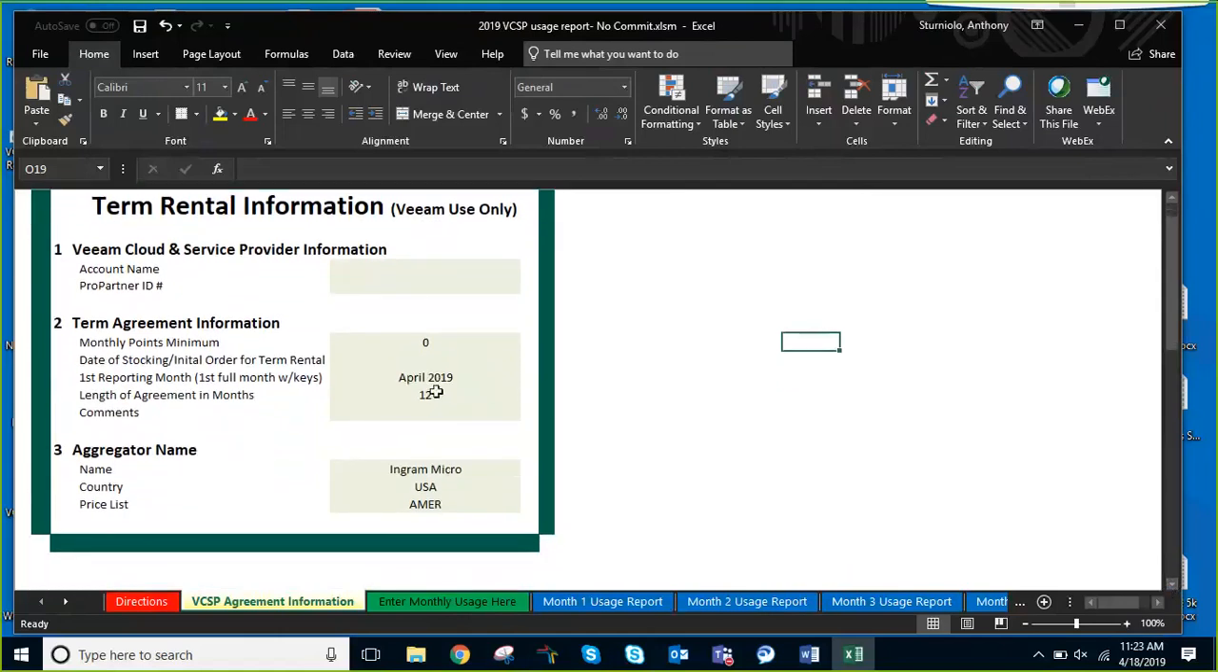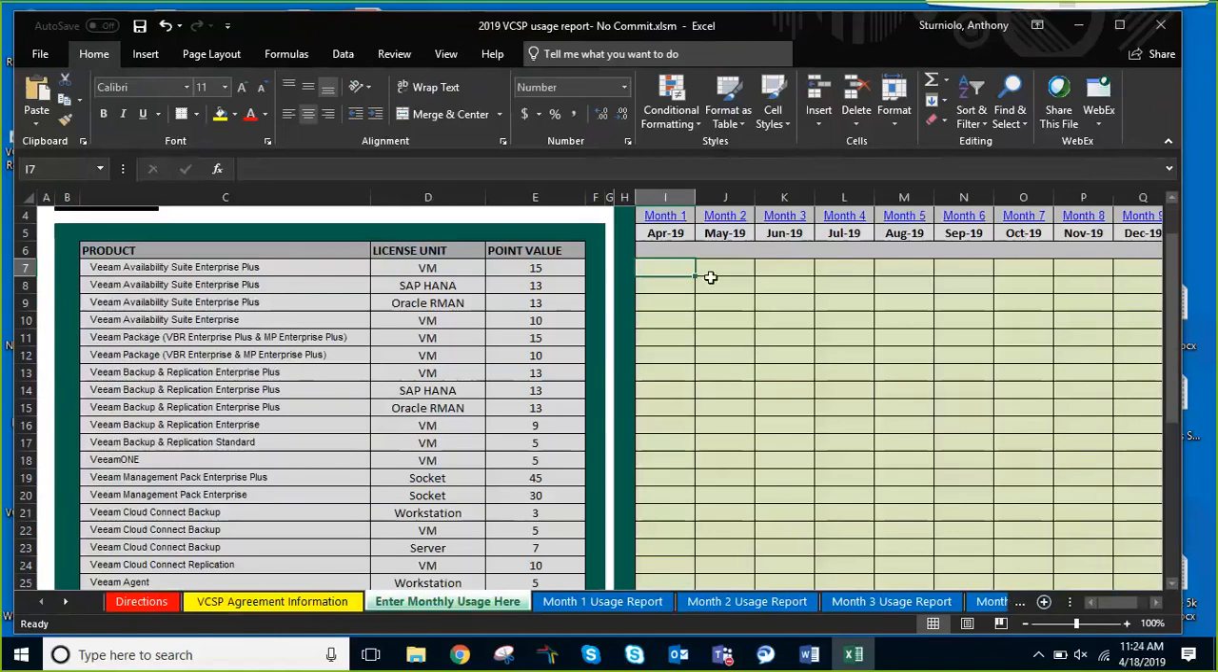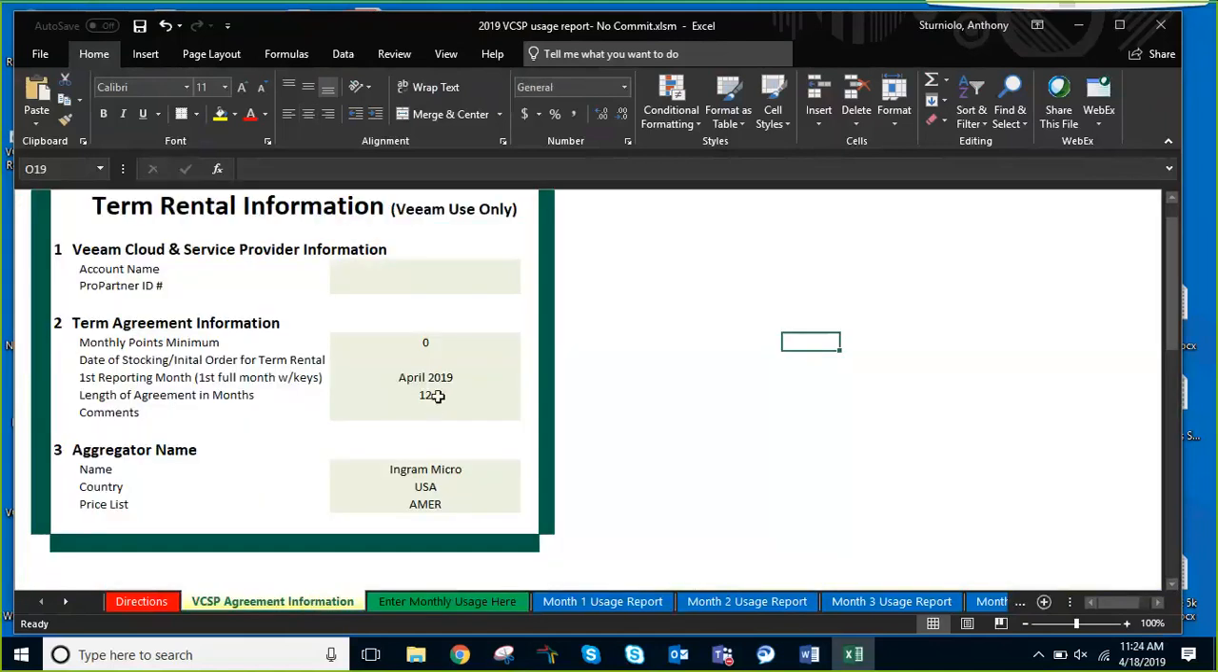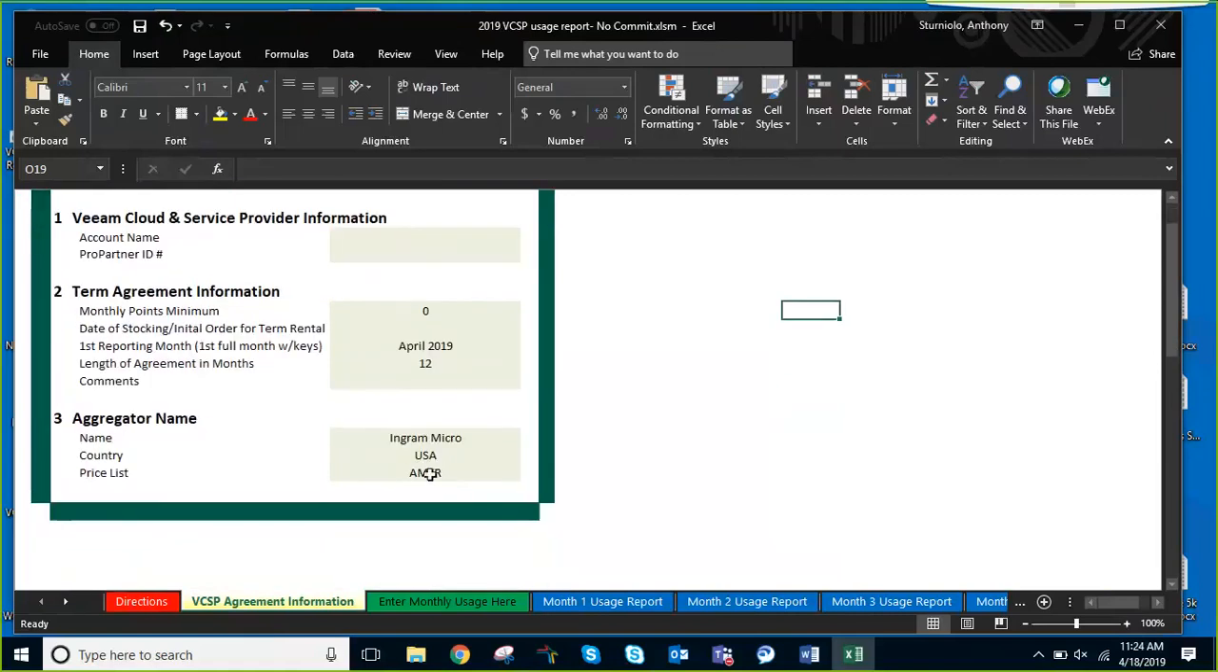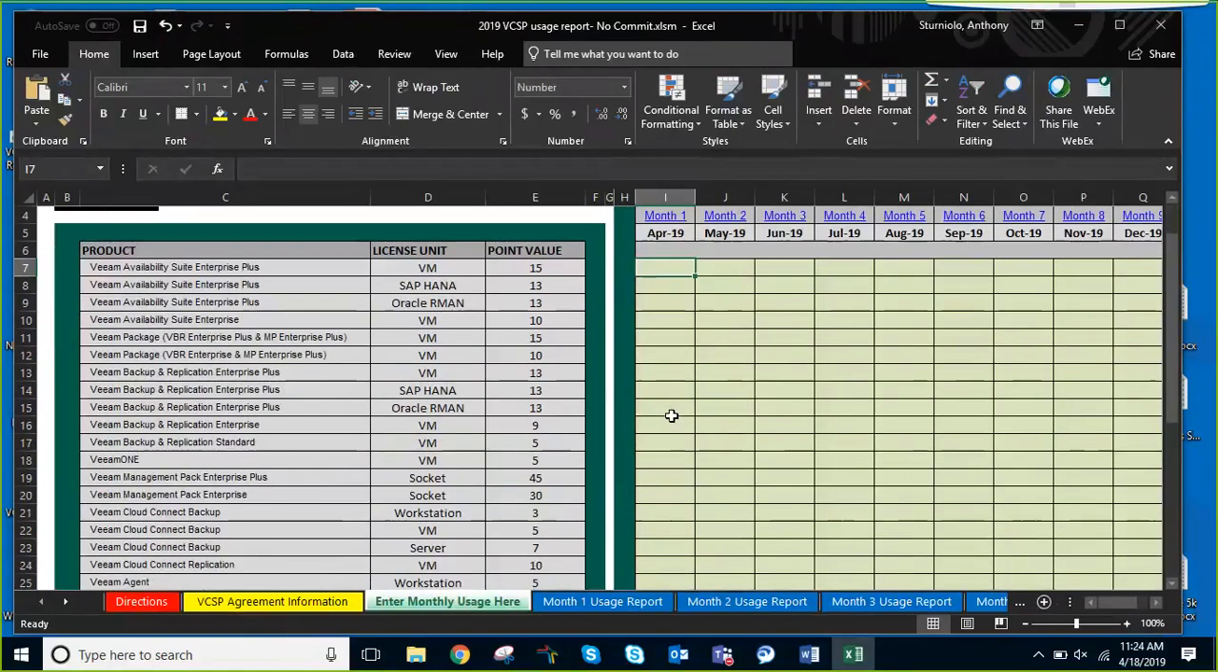The first reporting month is going to pull here into your reporting tool. So you should have available spaces for 12 months of reporting in the matrix on the next page. And then obviously down here, your aggregator should say Ingram Micro, and all of our pricing is in US dollars. So if you're a Canada partner with us, this still would reflect AMER for US dollars, which should be built in. So here's the actual usage reporting form.